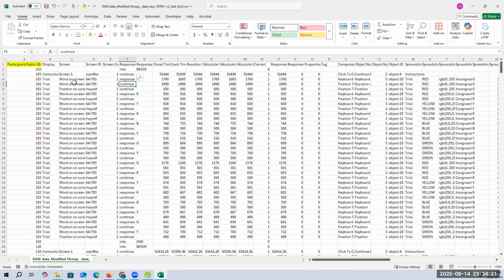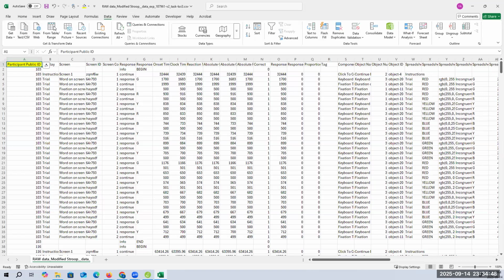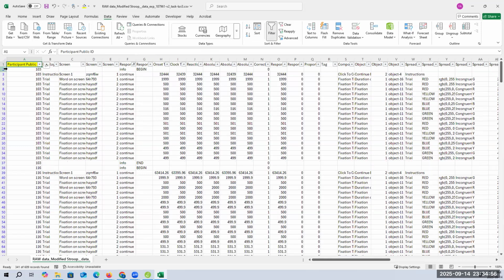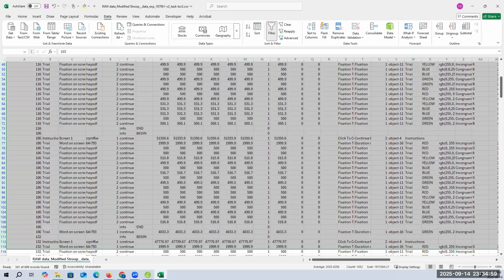word on screen, continue. So you want to remove the trials where there was no response required. We want to remove those because that's what we're measuring, right? When the participant is responding with any of those letters. So we do data filter over here, and I just want the response part, so I just take this out, and I will delete all those trials.